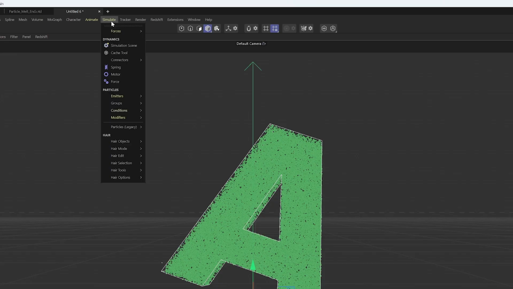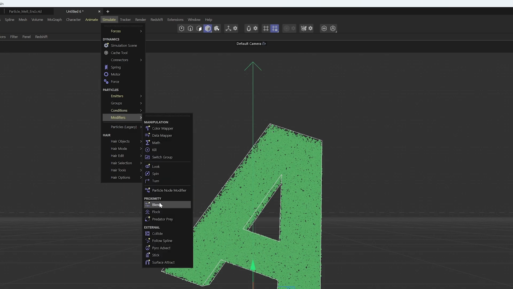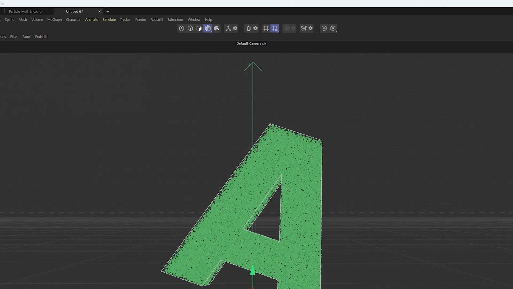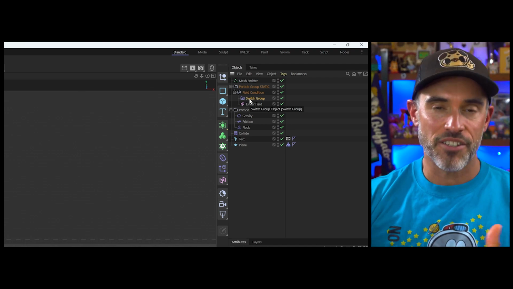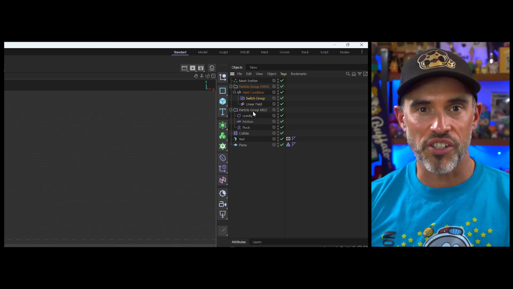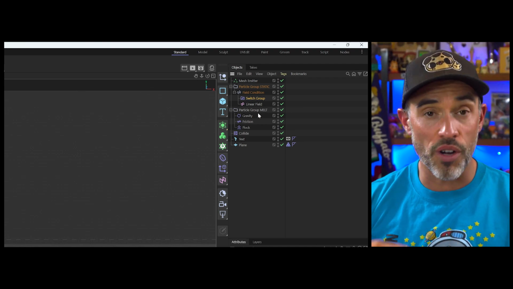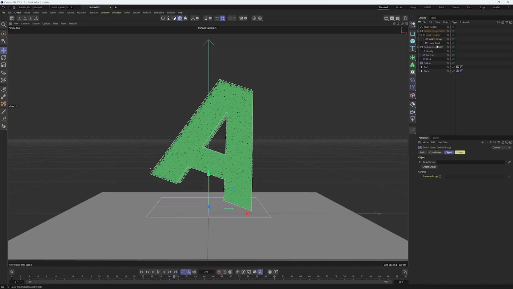So we're going to go to simulate, go to modifiers, and grab the switch group modifier. We're going to make that a child of the field condition, because this is going to be driven by the fields here. The switch group is going to say, okay, when a field passes through a particle, we're going to switch that particle in this group to another group. What group is that going to be? It's going to be that melt group.